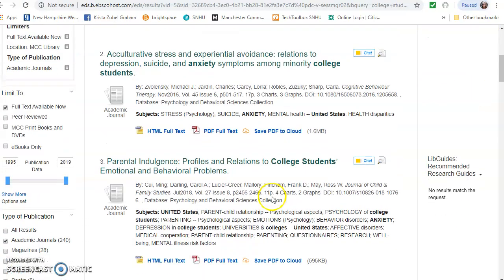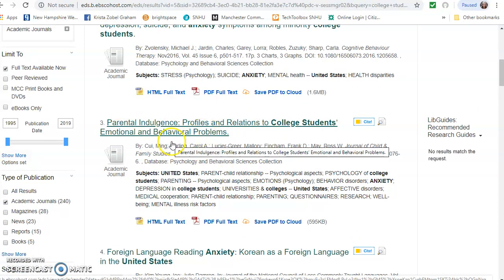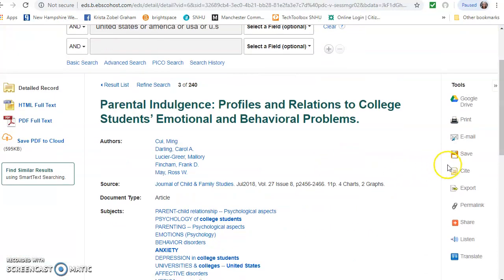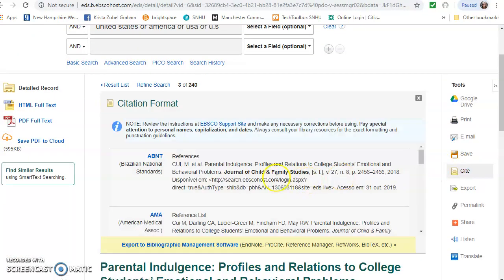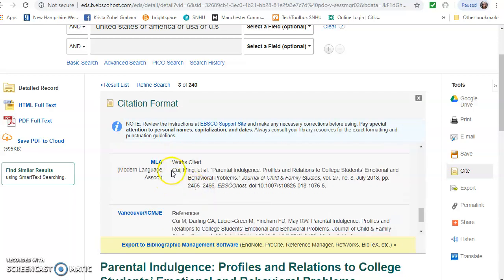And I'm going to find another one. I think this looks interesting. Parental indulgence and the relation to college students' emotional problems. Click on that title. Same thing, cite, scroll down, get the MLA.